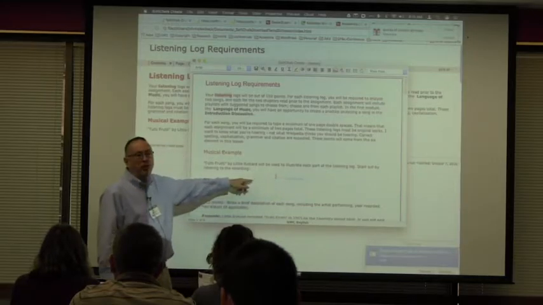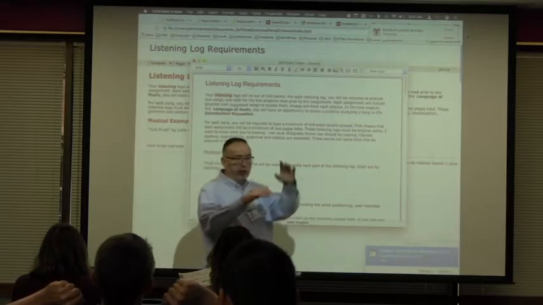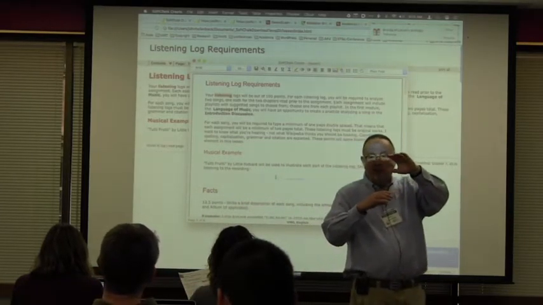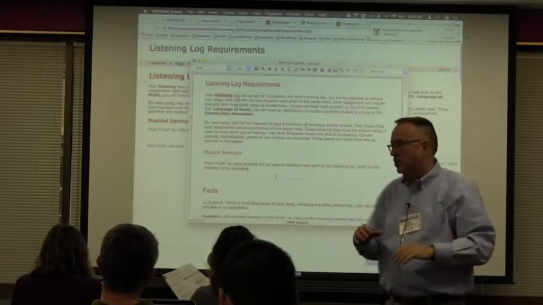You'll notice there are page breaks. This is, I mean, really important in the editor. You insert a page break, and that is what literally makes it page two on the web. So the page breaks are how you organize.